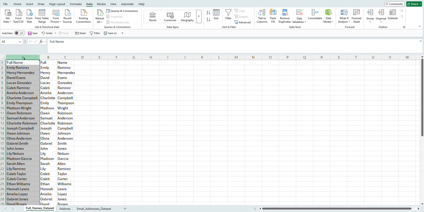You have your original data set, but then you also have your first name here, last name here, and it's so simple. So this is with the help of the text to columns function, which is right here. Now, on the same note, let's move to our next example or scenario.